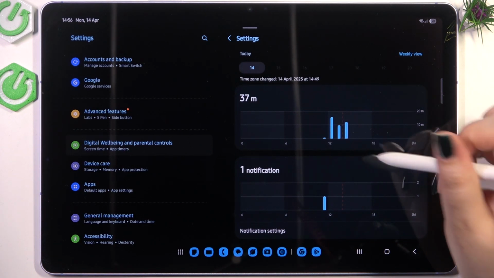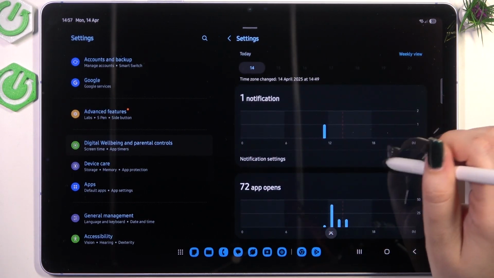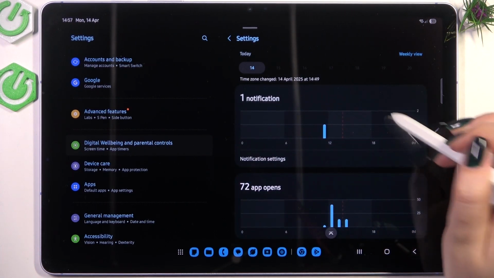you can tap on the specific app which is listed here and check some further details, so for example how many times you've opened this app.